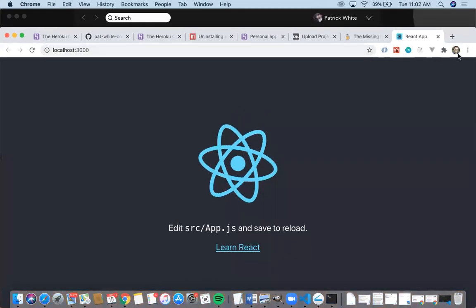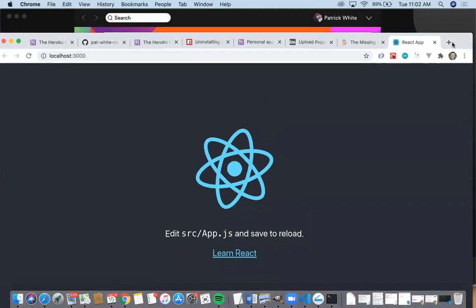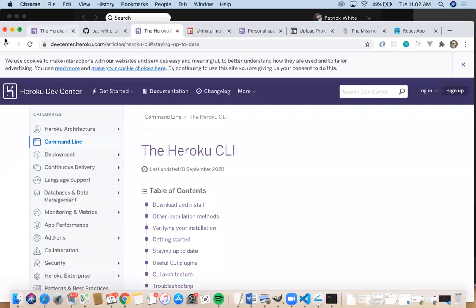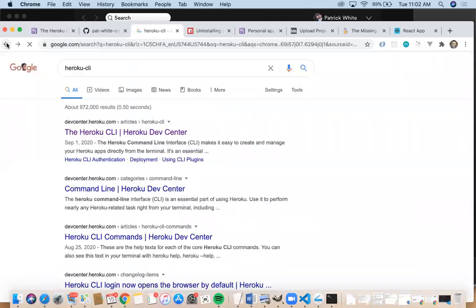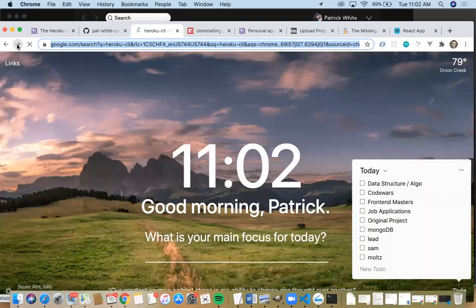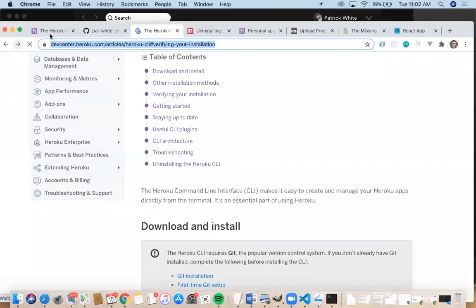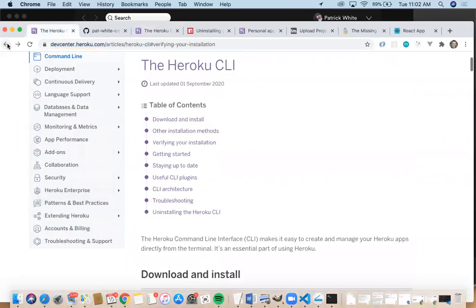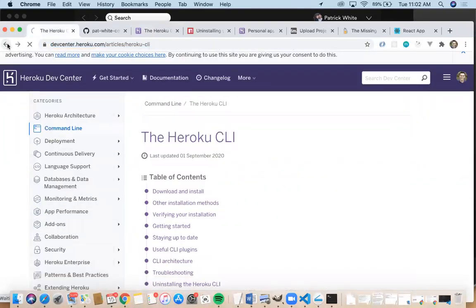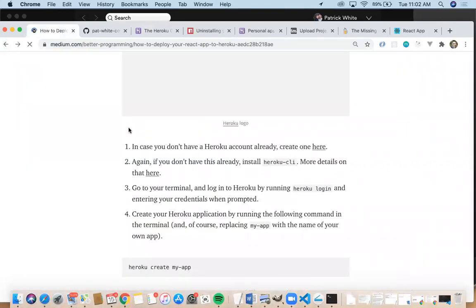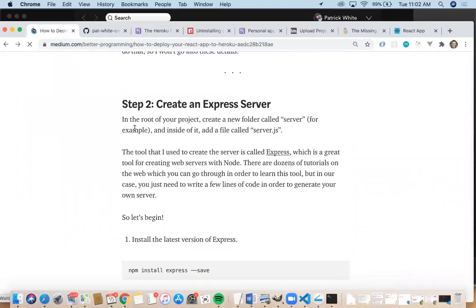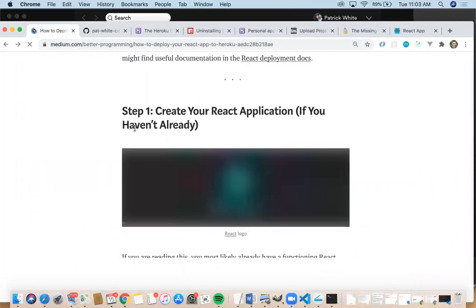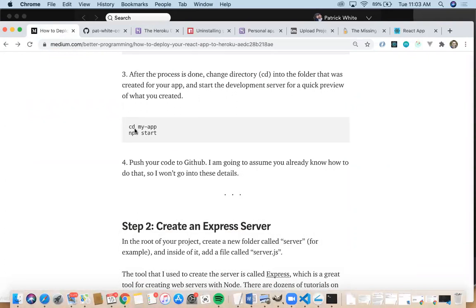Where did I go? Oh, okay. I followed the link and I lost the... Where's our Medium post? Maybe it was right here. There we go. So we created our app and now we're going to start Express.